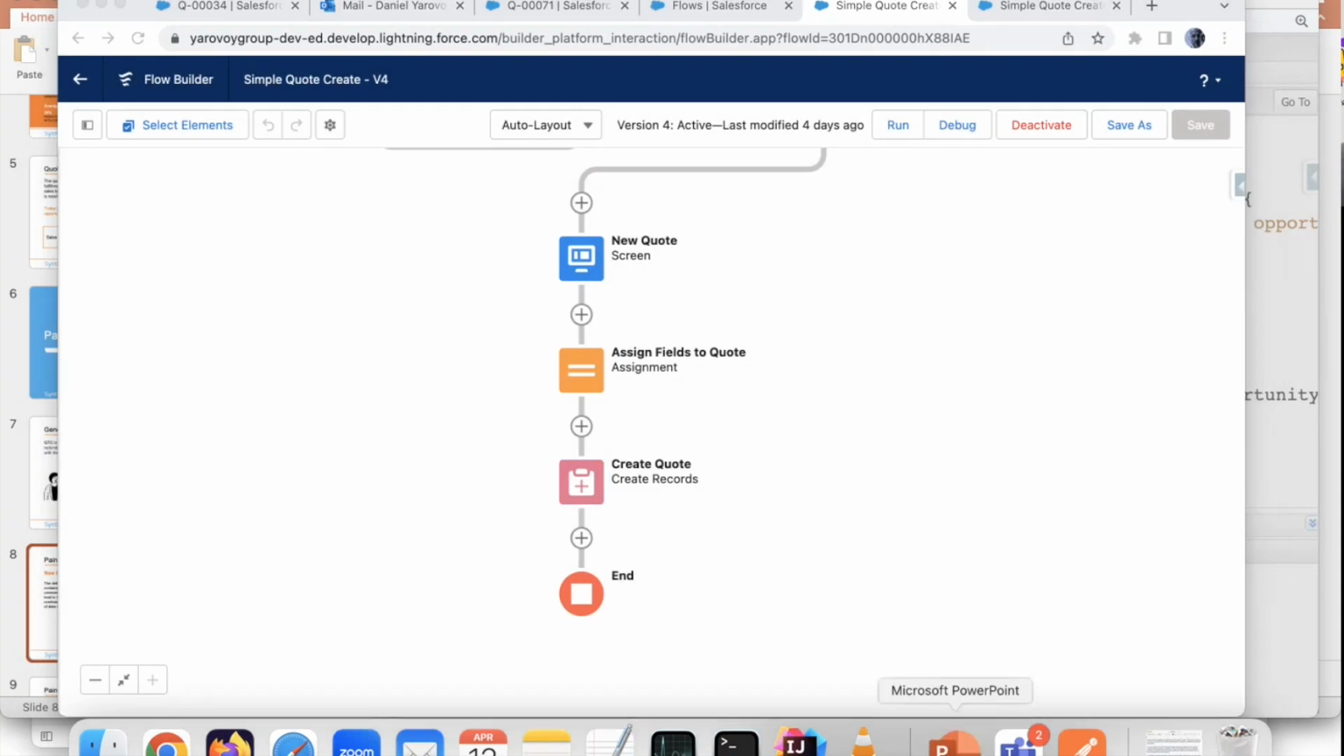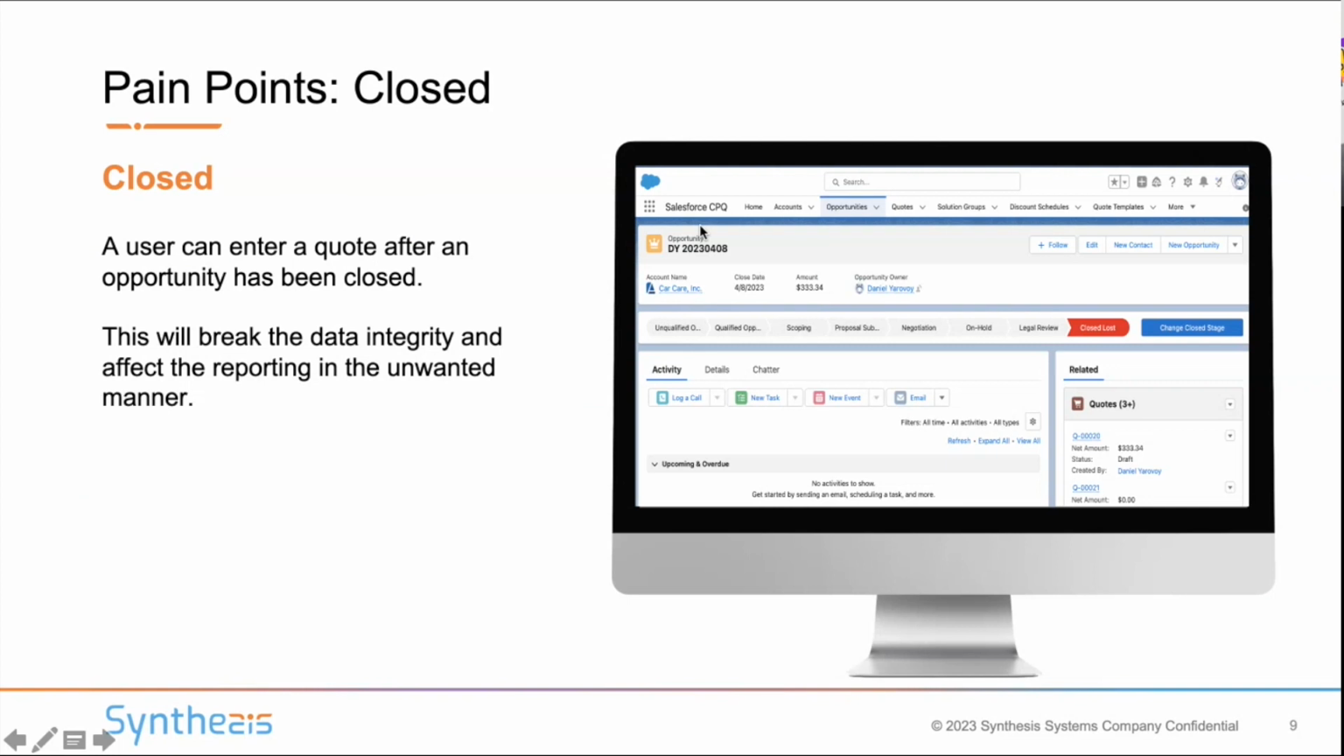I'm going back to my presentation. This one is also pretty interesting. It's a second problem point I would like to share during the quote creation. Currently, with out-of-the-box configuration, we can create quotes on a closed opportunity, whether it's closed won or lost. And this will present a whole set of problems. This will affect the reporting. This will affect the data discrepancy. This will generate errors in the system. So it's best advice to create some workaround, not to let it happen.